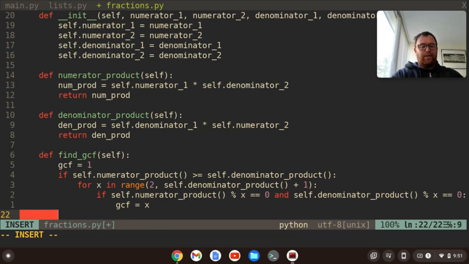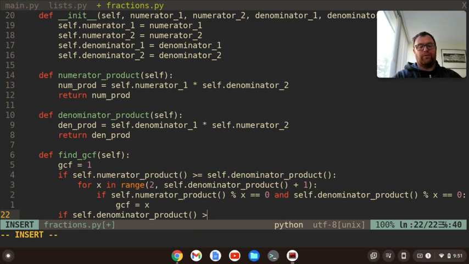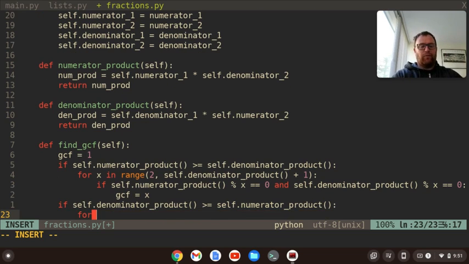All right, so then I'm going to say if self.denominator product is greater than or equal to self.numerator product. Note I could have just kept the numerator here and put less than or equal to as well, but you can do it either way. Okay, so now I'm going to say for y in range, start at 2, go up to self.numerator product, and we'll do modulo x, +1.